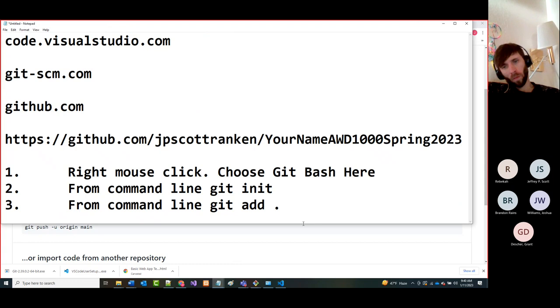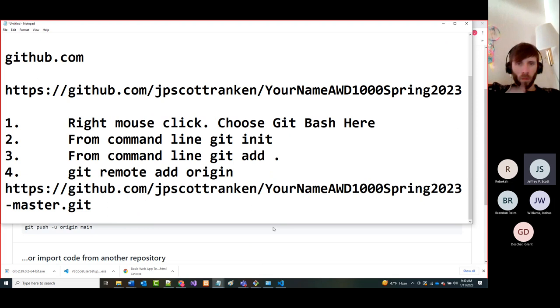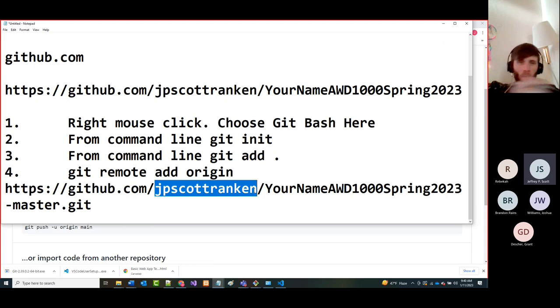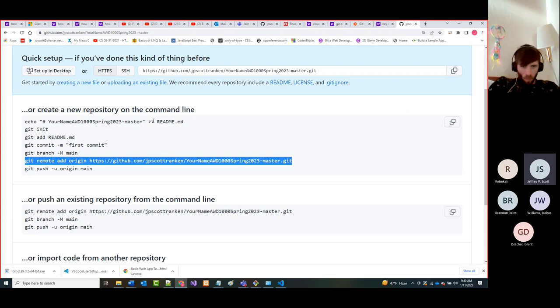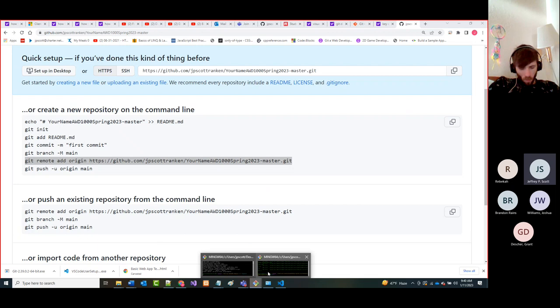All right. And I'm going to put in that line. Git remote add origin, et cetera. Yours will be different. Yours won't be JP Scott Rankin, et cetera. So I'm going to grab that line. I copied it to the clipboard. Let me clear my screen. And I'm going to put it right here.